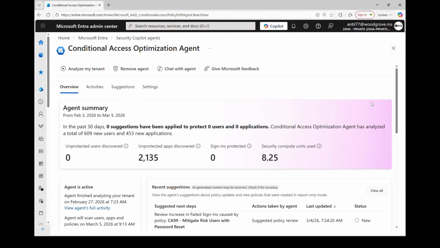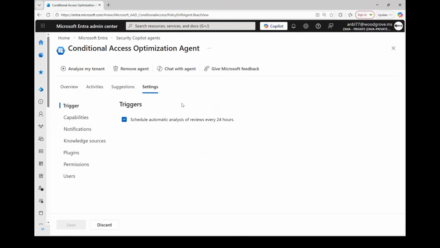This is the CA optimization agent. You get to it by coming to the Entra Admin Center, coming to our Security Copilot Agents library, and then clicking on Conditional Access Optimization Agent. I won't demo install today, but install is a simple click. It's just one click and the agent is installed.